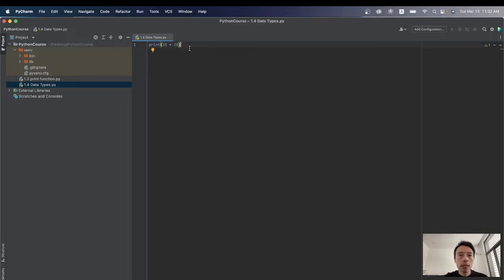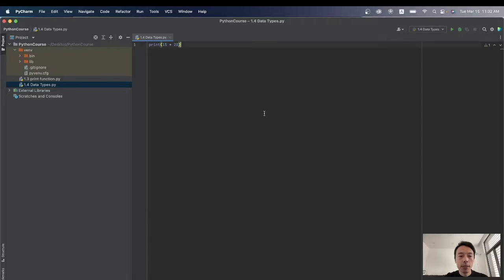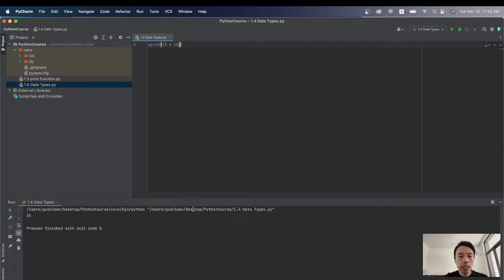Okay, let's run the program. Right-click your mouse and press this one, run 1.4 data types. Okay, now the running program window comes out. We can see the result 35 here. So this means the print function with integers. With this function we are using Python something like a calculator.